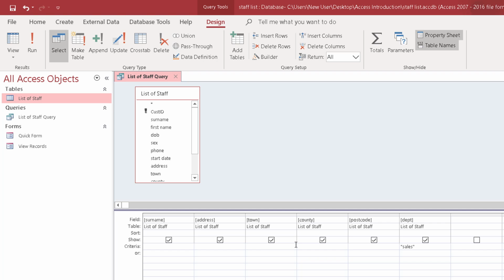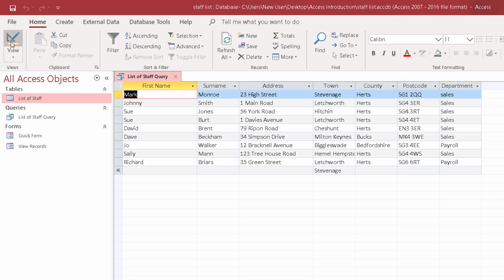If we want to do a secondary criteria, what if I was looking for everyone in sales but also those people that work in payroll? What I could do, if you look at the next row down, this row is called OR. So I could say I'm looking for all of the sales people or the people in payroll, and you just type what it is you're looking for. If we view that again, the results are the people in sales and payroll.